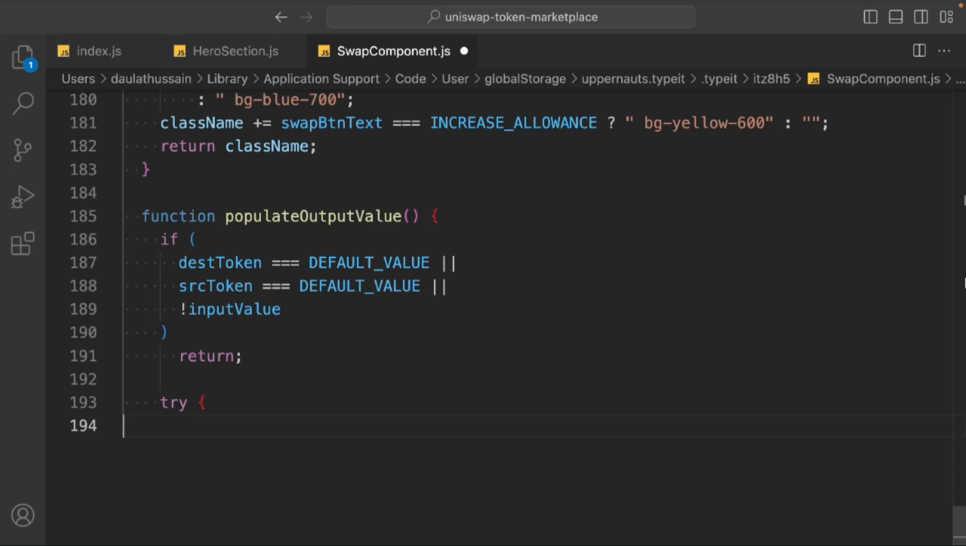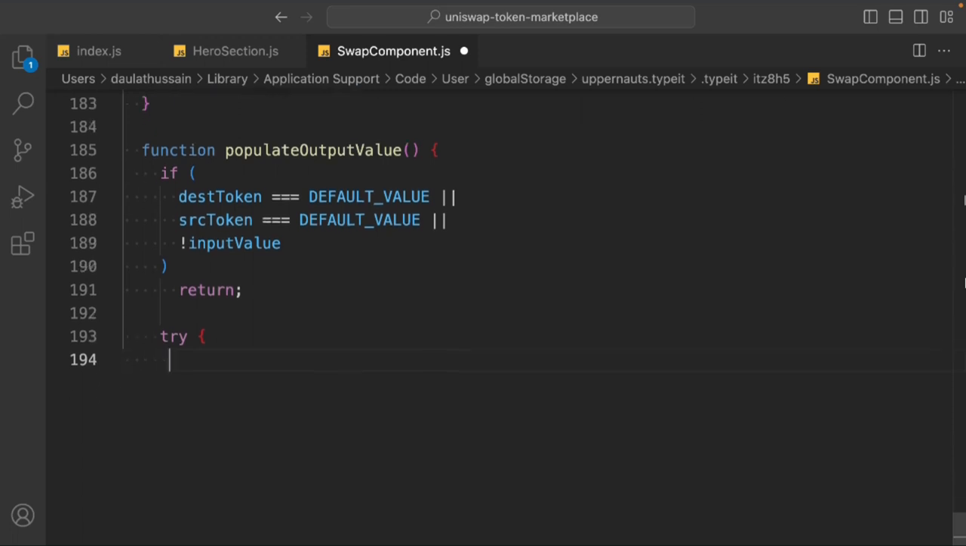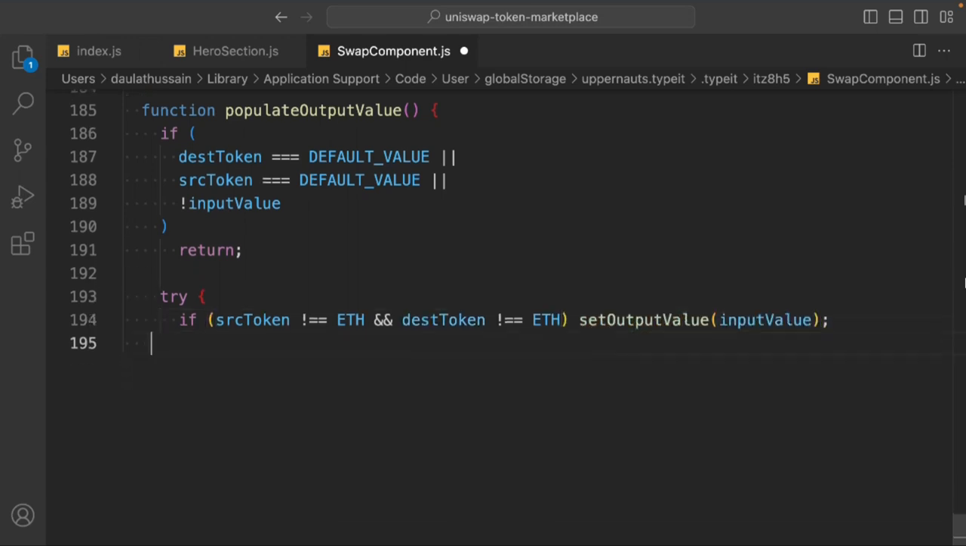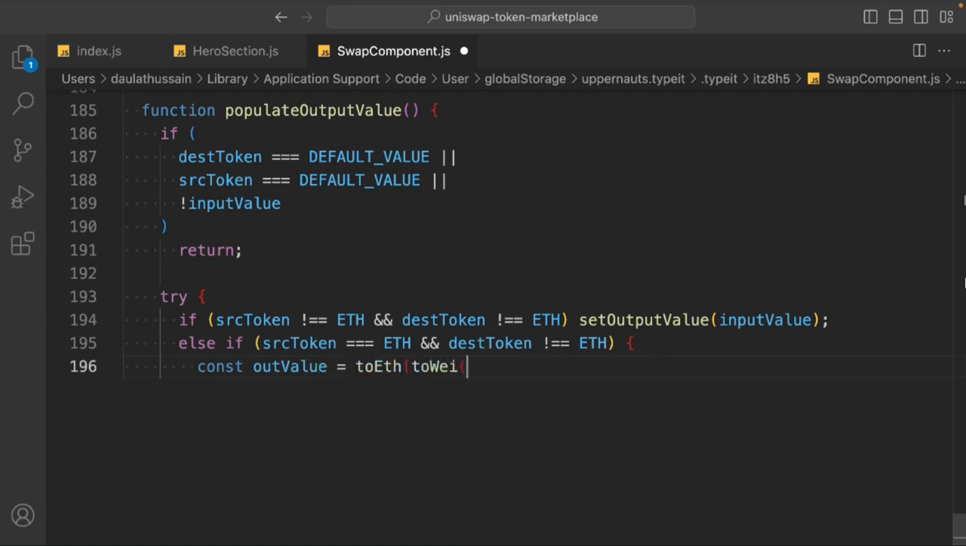So we'll use a try and catch to catch an error if anything goes wrong. In that, if start token is not equal to ETH and destination token is not equal to ETH, then we have to set the output value to be the input value. Pretty simple. Else, if start token equals ETH and destination token is not equal to ETH, we have to take this variable, output value, and call toETH. That's the function we have built.